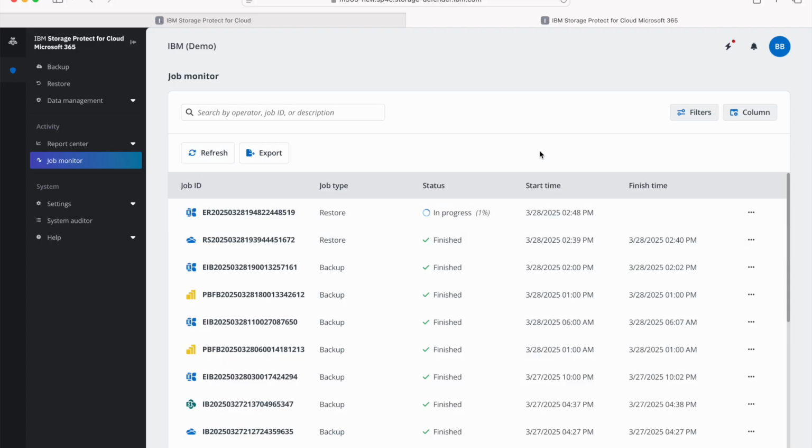SP4C does follow an incremental forever backup strategy. So while the first backup may have taken a little bit longer, after that it's all just incremental. So if you take a look at the start and the finish time, they are very near each other. It takes less than a couple minutes or so to completely finish. With another refresh, we see that we have finished this job.